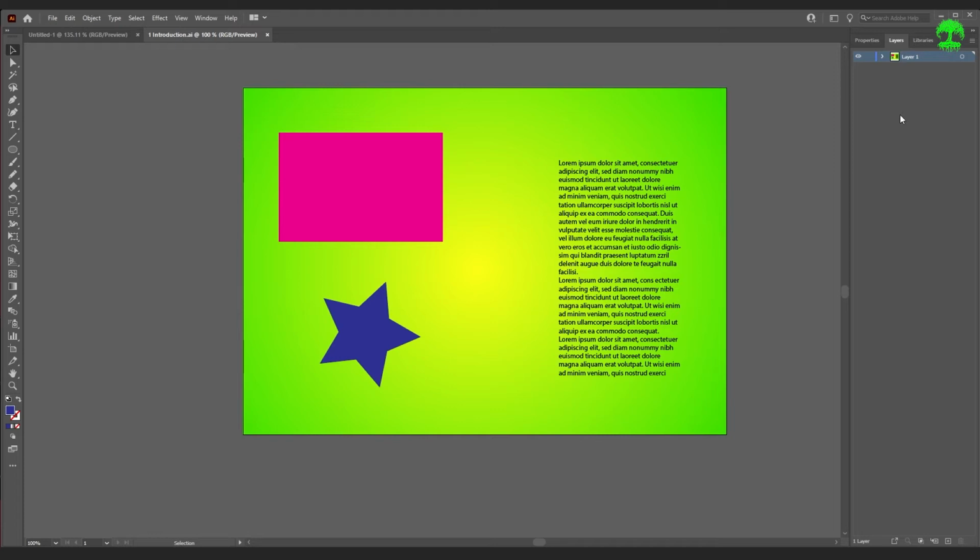Next, you have your layers panel. Much like Photoshop, you have layers, and you can put different things on different layers, but in Illustrator, most of the time we're working with just a single layer. As you can see here, everything's on one layer. But if you do need to work with multiple layers, just go down here, create new layer, and it creates a new layer.